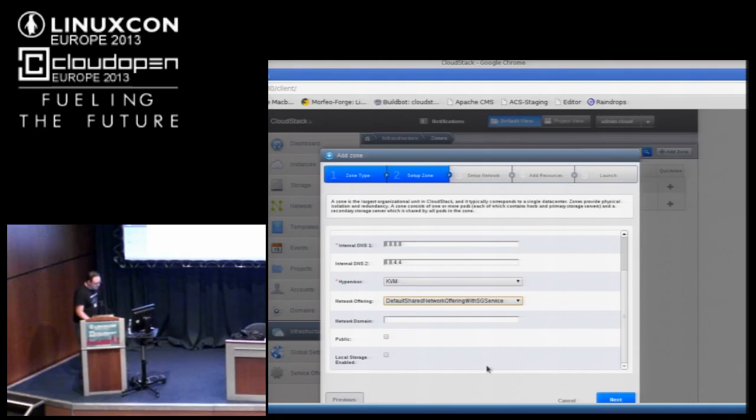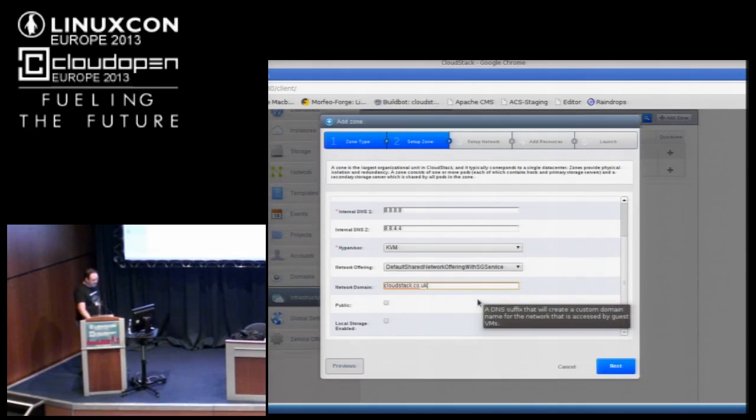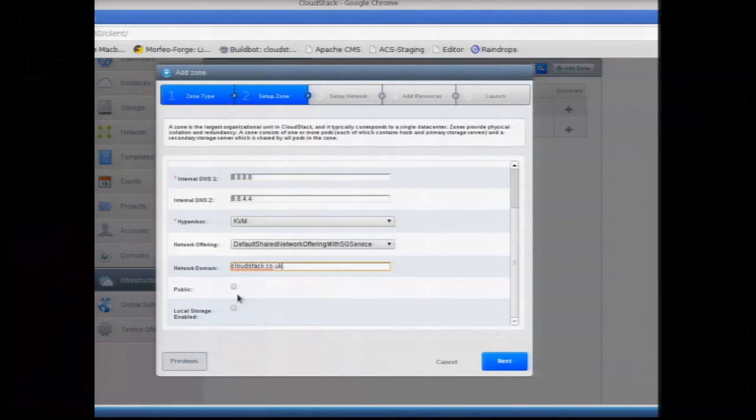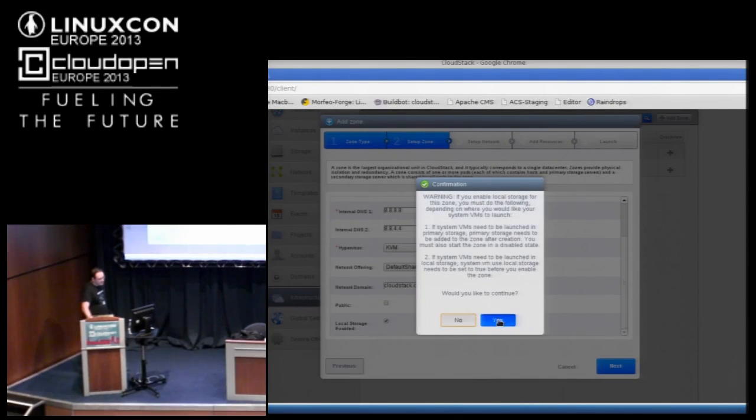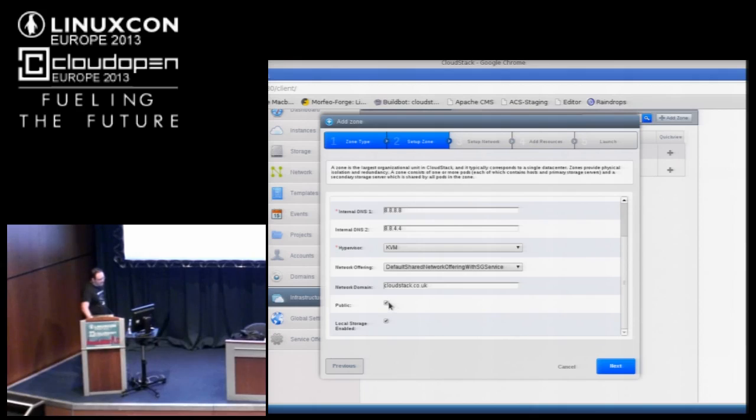So we're going to use security groups. And we'll say our default network domain. We can also say if this is going to be a public zone or not. So you can create dedicated zones for specific purposes or specific users. And we see a lot of government users who create dedicated zones for different security levels. And you can also define whether you're going to have local storage in the zone or not. So we'll say this is public.